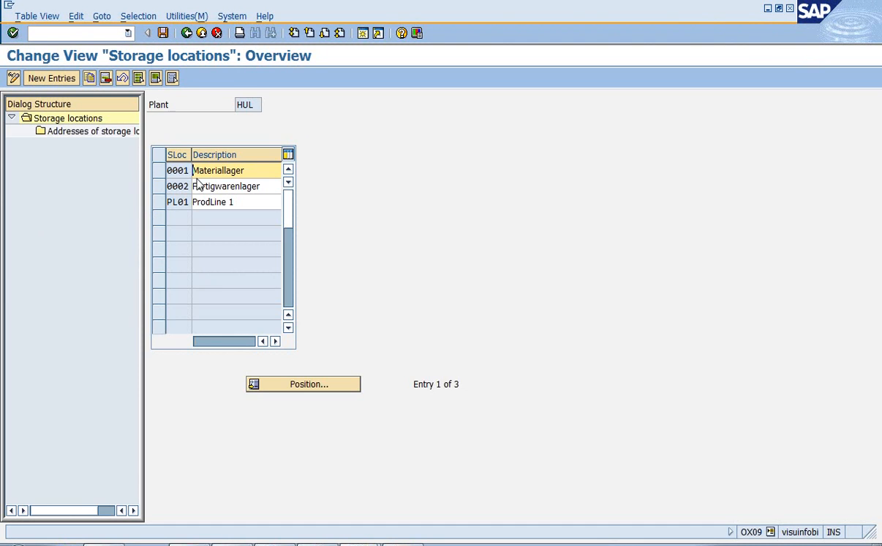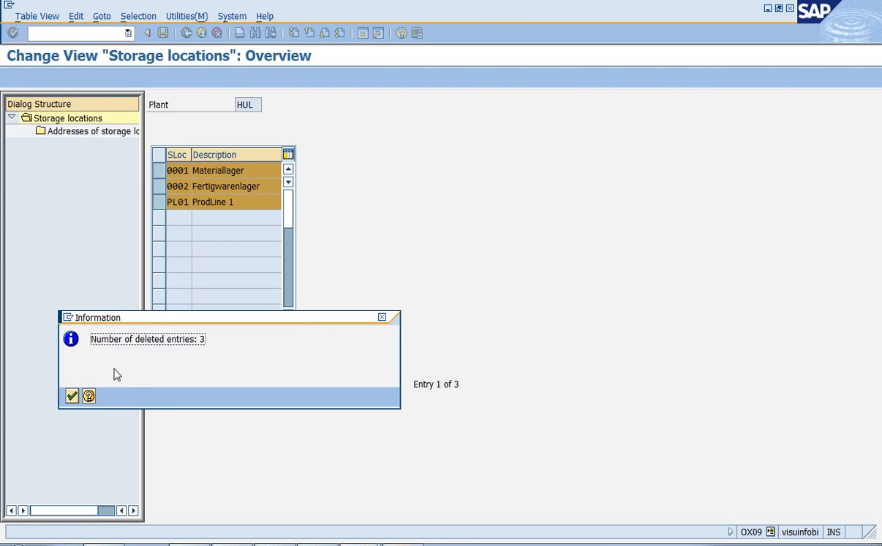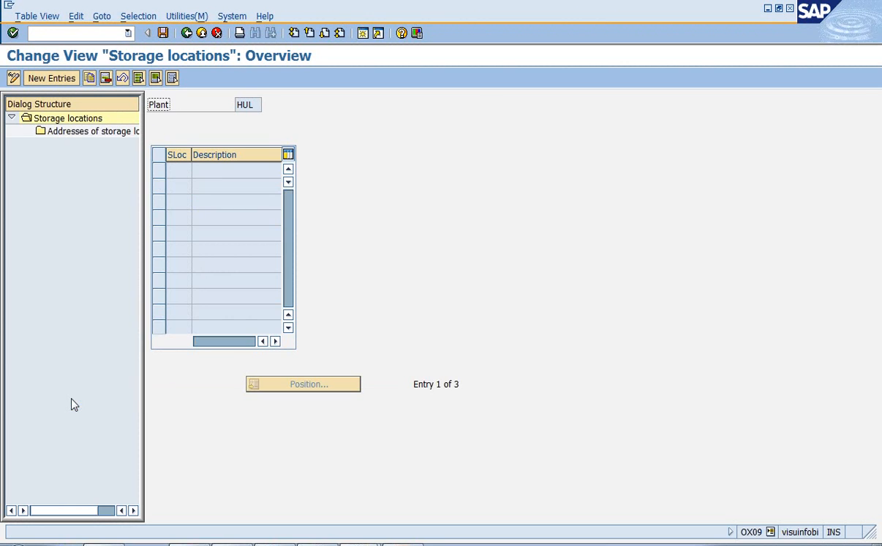So we can see 3 storage locations which have been copied from our 1000 plant. If you want to maintain that storage location, you can maintain it. Otherwise, select that one and click on delete. Number of deleted entries 3. Click on copy or continue.